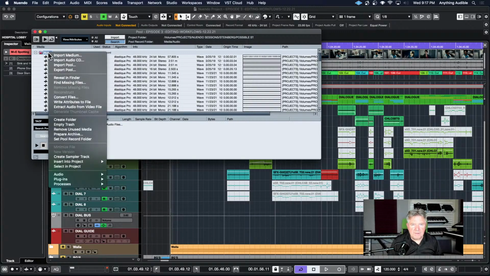There's also one more thing here. Remove unused media. So let's say you wanted to tidy your stuff up. You finish your editing, and that's it. And you're just creating this dialogue guide. By removing unused media, of course, it's going to ditch stuff that you're not using, right? And kind of cleans up the session a bit. Okay?